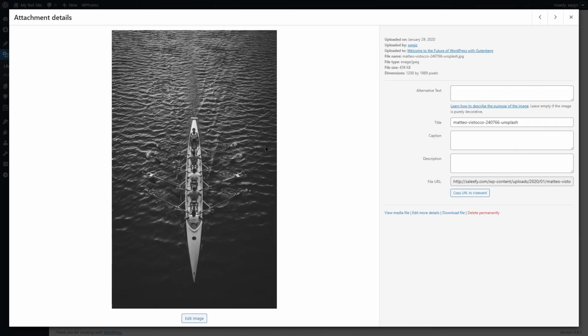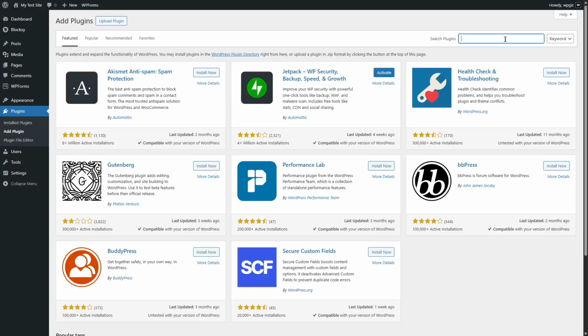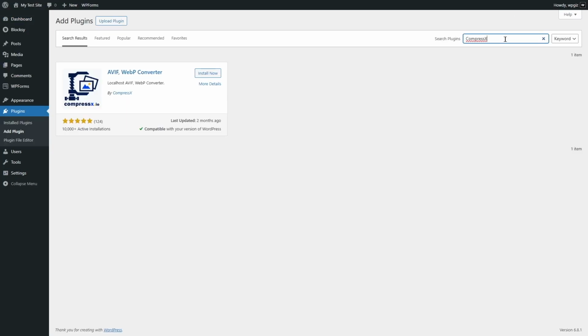To install the plugin, we are going to hover our mouse over Plugins and click on Add Plugin. From here, we are going to search for CompressX. And here is the plugin, AVIF WebP Converter by CompressX. You can see that this plugin has over 10,000 active installations. It has a 5 out of 5 star rating, and it is also compatible with our current version of WordPress. So we're going to click on this Install Now button and wait for the plugin to install.